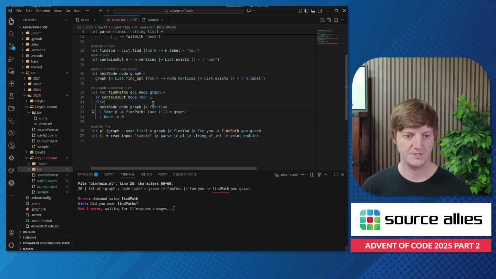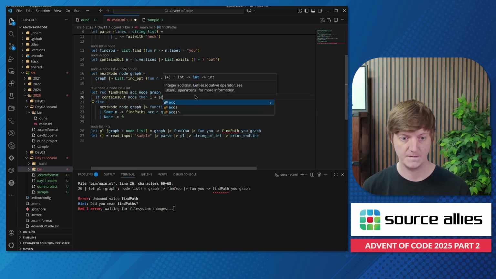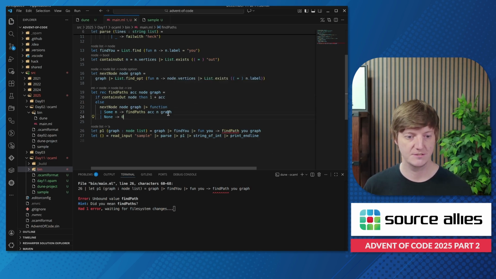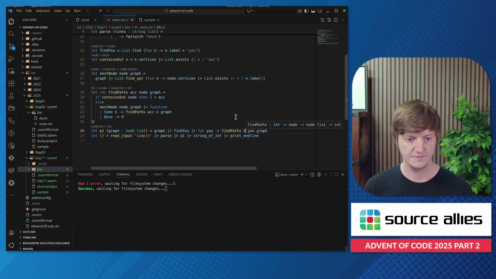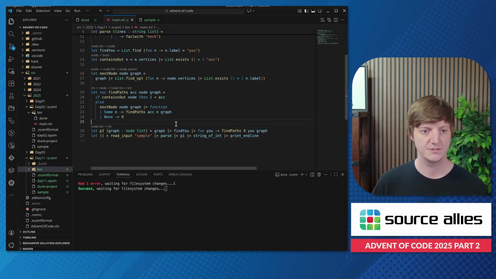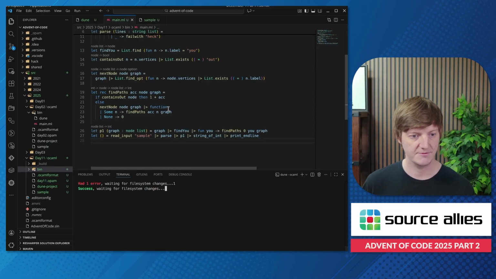So we add 1 to the accumulator. Oh, no, wait, that's not true, because we haven't finished. We only add when we finish. Otherwise, yeah, okay, and paths. Paths U graph, and then the accumulator starts at 0. Kind of surprised that worked. So supposedly we found one path.